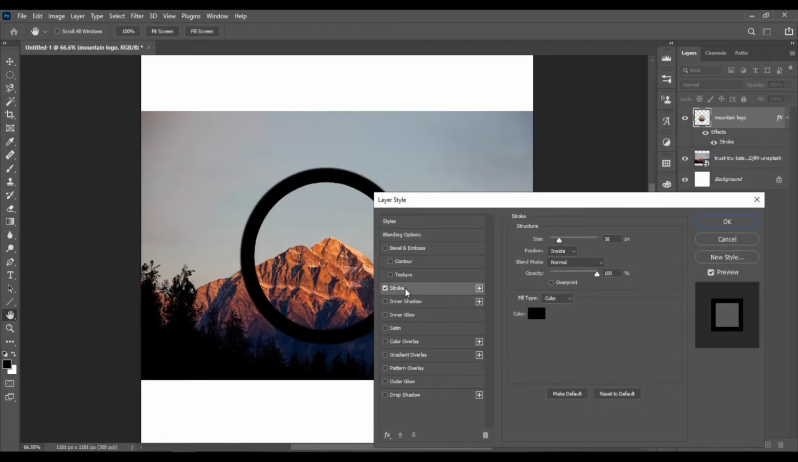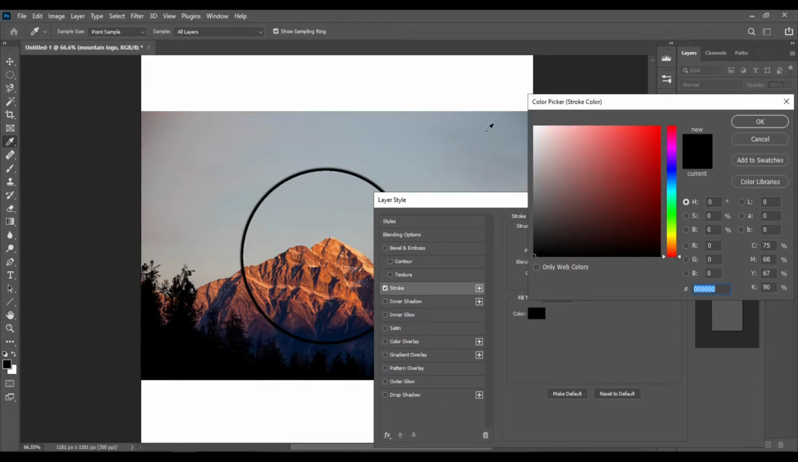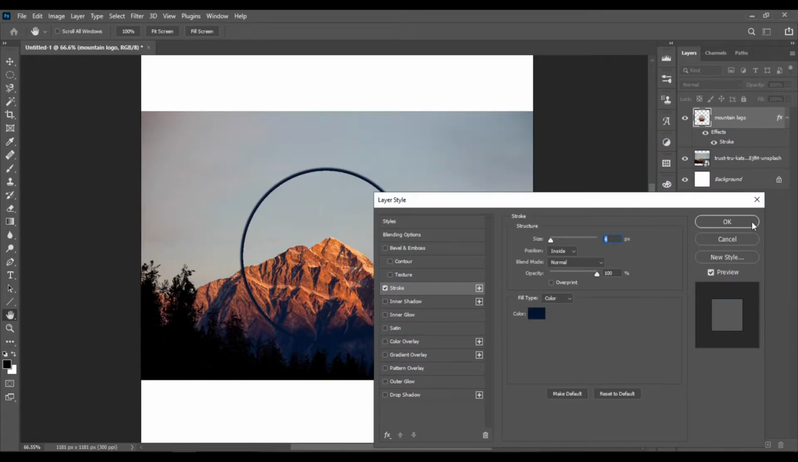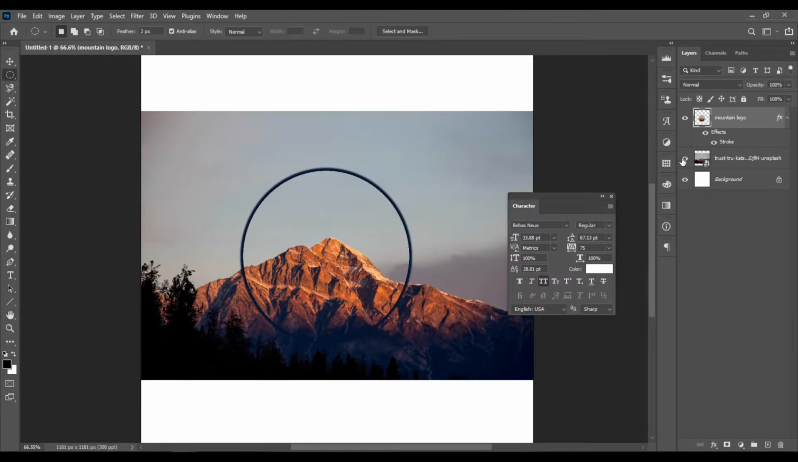Click on Stroke and let's set the size to 4. Let's click the color and pick some blue color from the mountain with the eyedropper tool. Then click OK. Click OK again.